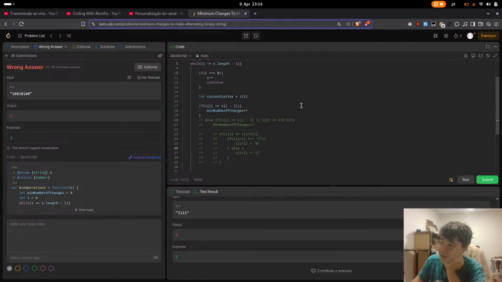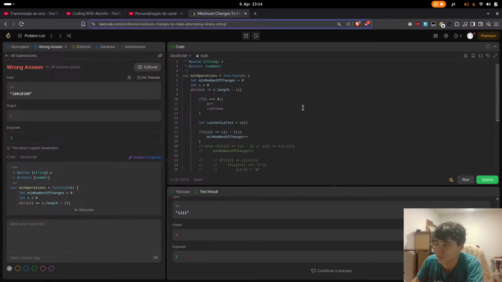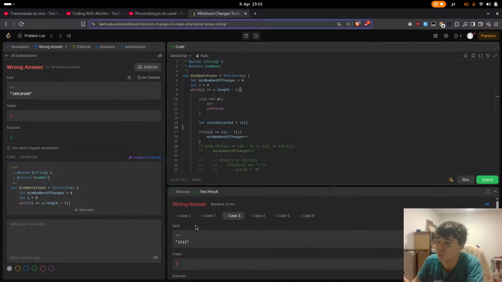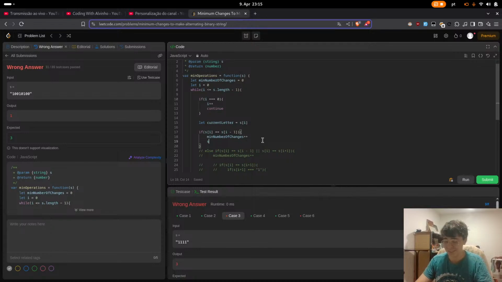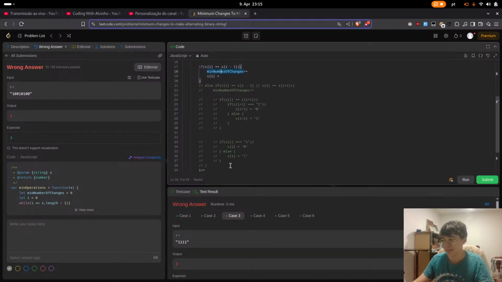Output 3. What is wrong here? 1 1. Bro, we need to change the thing. I'm sorry. We need to change it. We need to change SI. And I've circled back to what I had when I started.